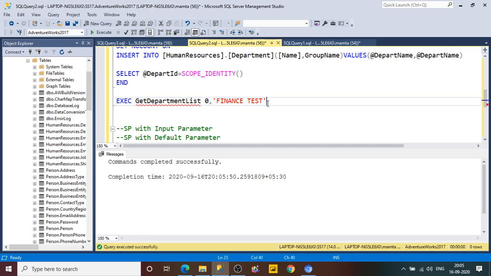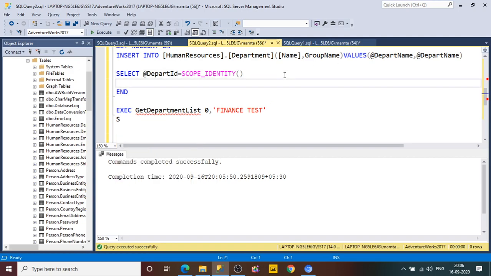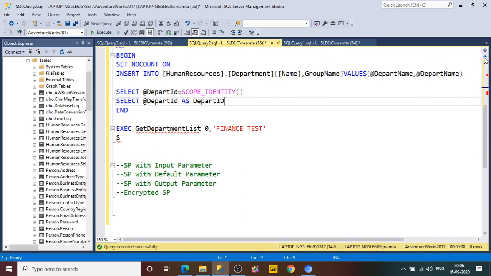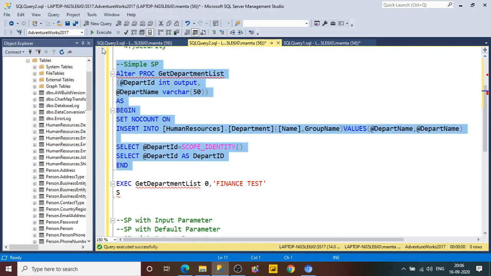And one more thing I forgot to type here: we have inserted, but we need to display as well. So for that we need to type select department ID. Okay, and if you want you can give an alias to the output parameter, or if you don't, that's fine. It's all up to you. Department ID parameter. As I have added one more line in the store procedure, just go and select this and execute it.